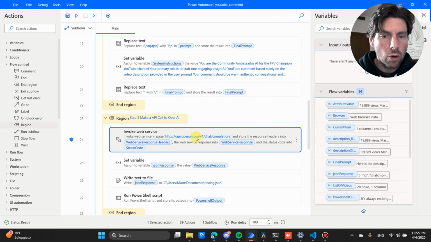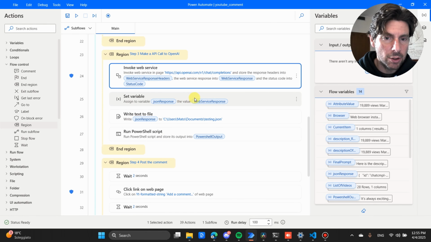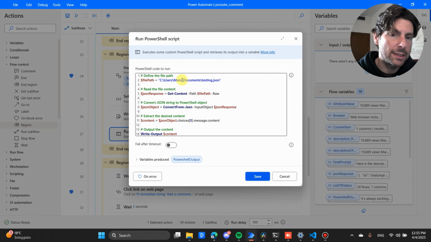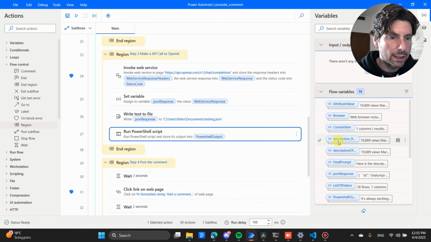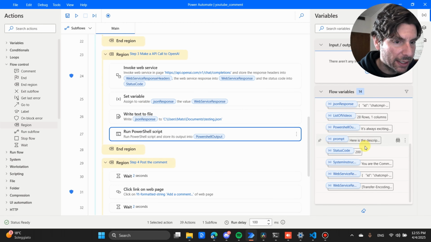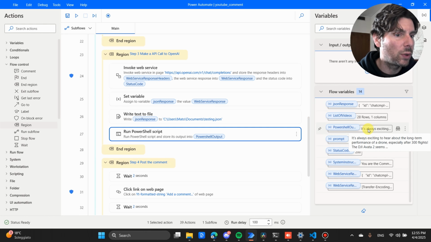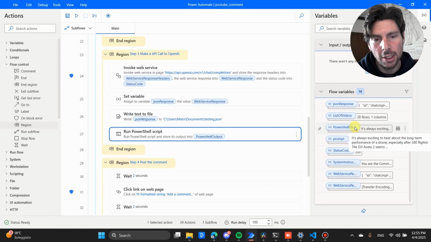So after we make the call to invoke web service to OpenAI and we pass that information, it is going to give us the response. This response also has to be cleaned up. Now I do this running a PowerShell script. I save the response to a JSON file, and after that I extract from that JSON file only the response so that I can have a clean message. So in here we can see this is the message that is cleaned up and that we receive from OpenAI. It's always exciting to hear about the long-term performance of drone, especially after 300 flights, etc., etc., etc.